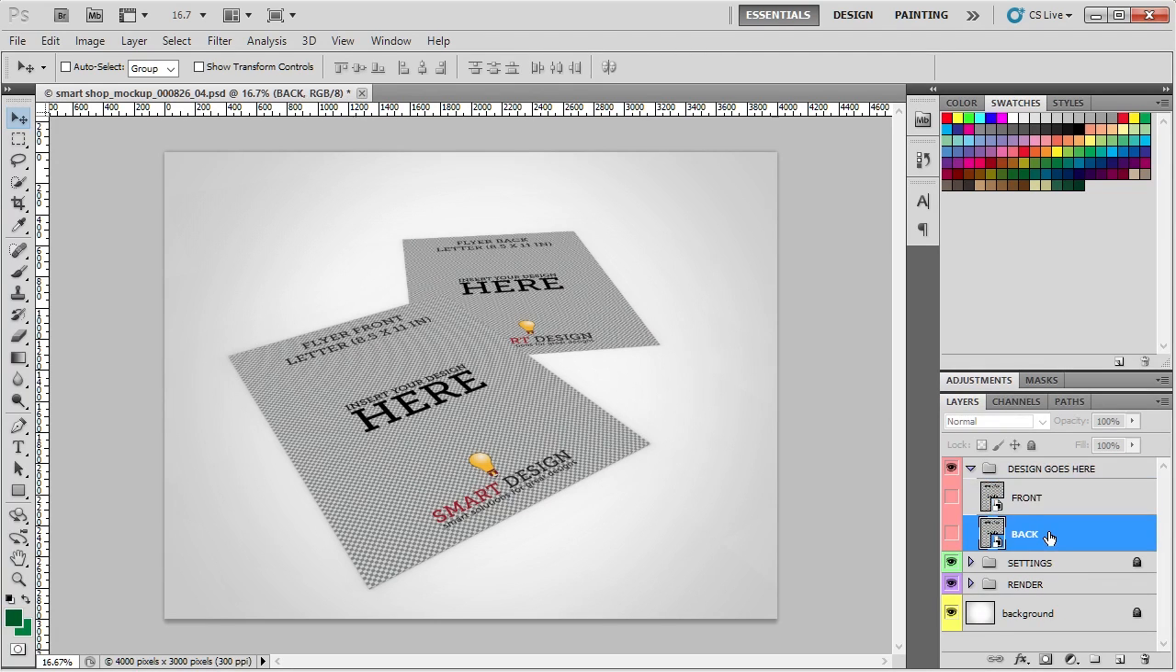So let's start editing the mockup. As you can see, right in the middle of this little icon display, you'll see this little sign, which basically means it's a smart object, and that's what we're going to be working on.